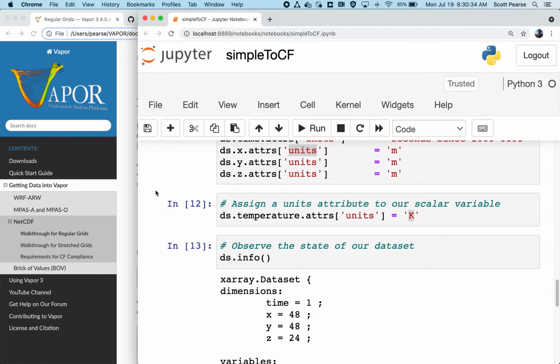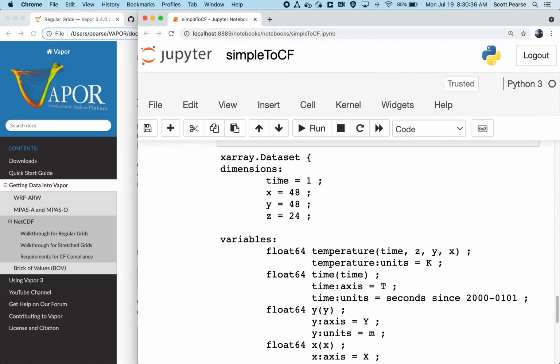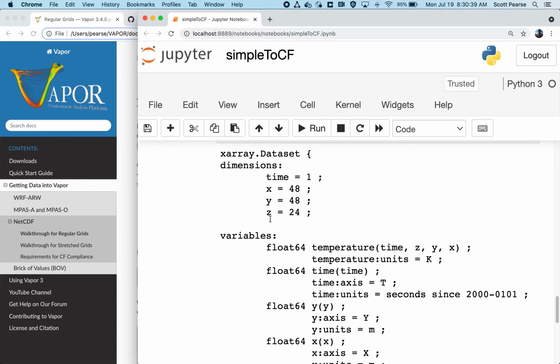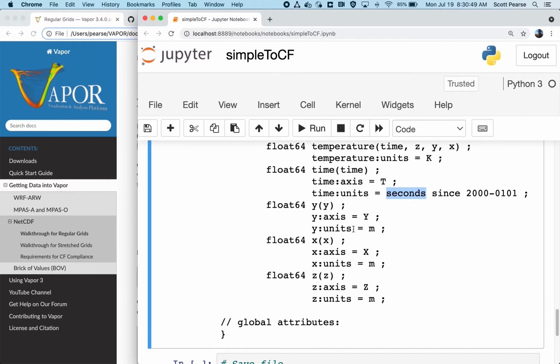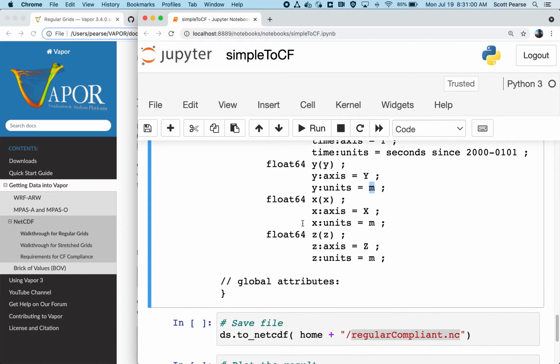All right, so I'll print out my dataset.info again. Like before, we have time, x, y, and z dimensionality, but now we have our temperature described in units of Kelvin. Time is on the t-axis. Our units are seconds since January 1st, 2000. Our y-axis corresponds to y. Vapor now knows that y is our y-axis, and likewise for x and z, and that they all have the meters unit.